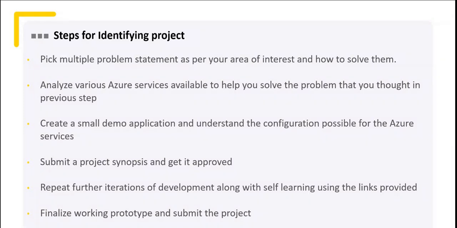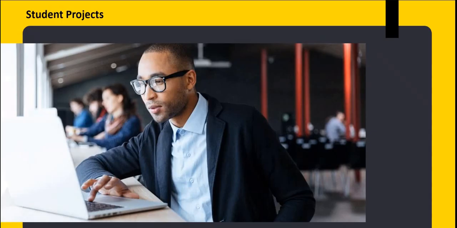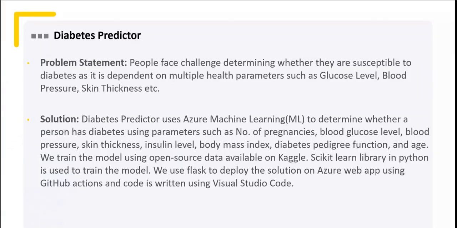efficiently for your learning curve, submit a project synopsis, get it approved, continue on your self-learning journey and submit a working prototype of a project. And we will talk about how to submit that. Okay, so basically, I hope this is clear. We will move forward just to give you an idea of what kind of projects your colleagues have submitted.